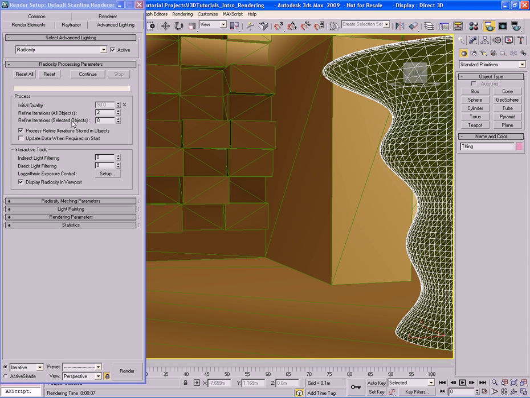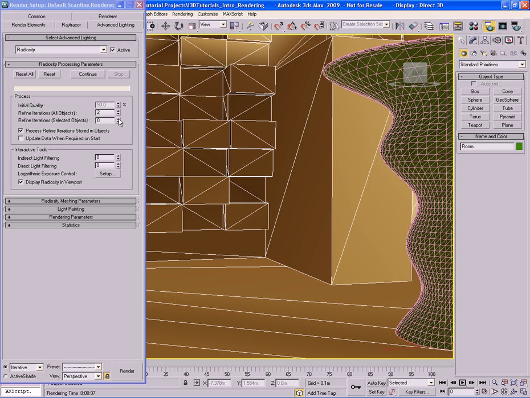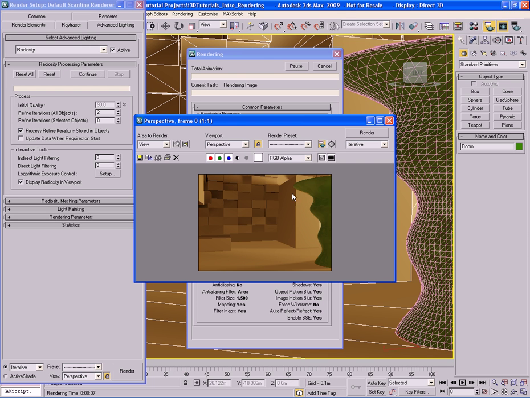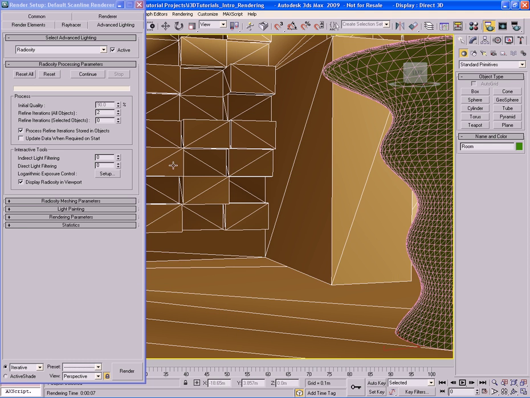Now, refine iteration selected objects works a little bit differently, but very much similar. The way it works is just like the all objects option up here, except that it works based on which object you have selected. So if I select an object like, let's say, the walls here, and I increase the iterations on that to 2, and I hit continue, the Radiosity engine will try to go ahead and refine the wall back there. So we'll see if it made an improvement. And it made very little change, if any. At this point, I have to ask myself, what can I do to improve the quality of the render? Well, it's time to move on to the third phase of the quality.